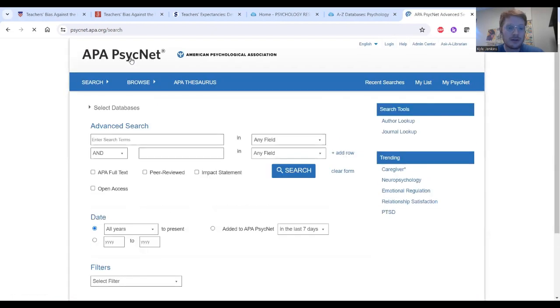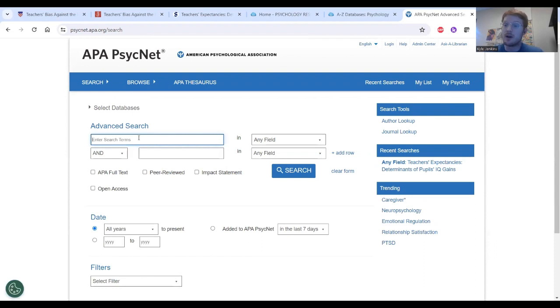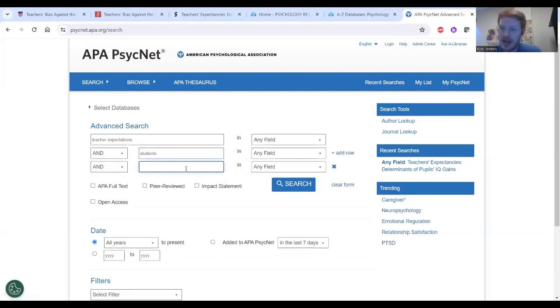to PsycInfo, and using the main search bar here, we can type in a few of those terms. We could do teacher expectations, expectancies, some form of fashion. At the moment, we're still just trying to figure out what terms work best. So we can do something like this. Type in students, add another row to add in some more search terms, and then again, something that deals with the educational gains. So maybe we do educational gains, or intelligence, or ability. Again, some terms that are kind of referencing those themes.